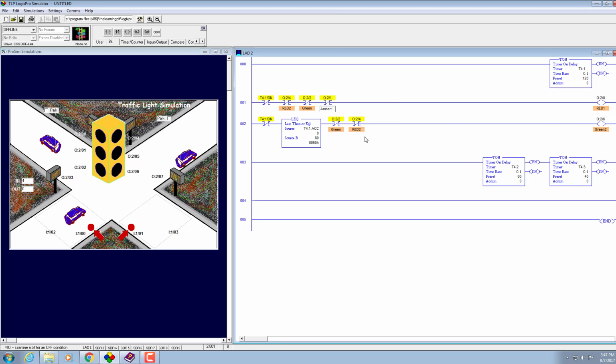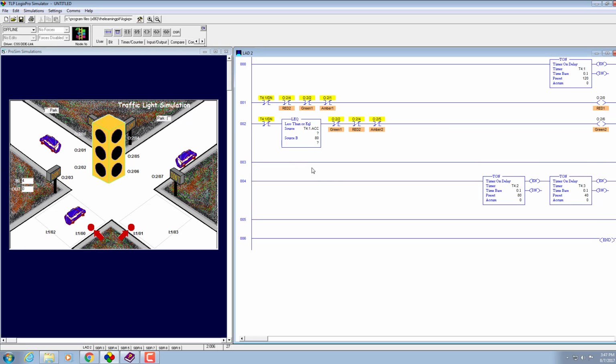Amber one. Okay, so it's green one, not green. Green one is not on, red two is not on, then another one is amber on the same side, amber two is not on. Let's add it as well, amber two. Place another one for the amber light for the next 4 seconds.